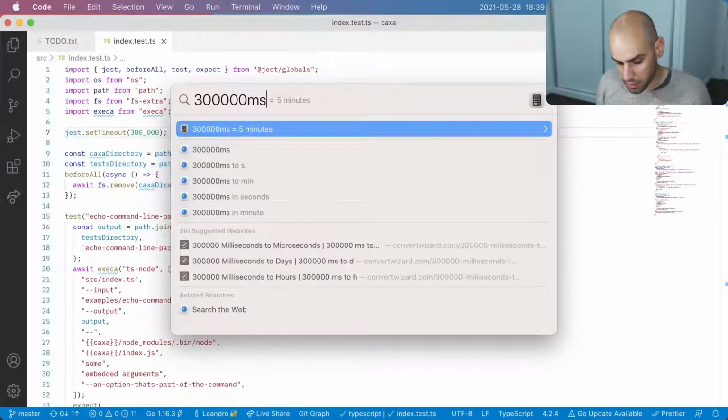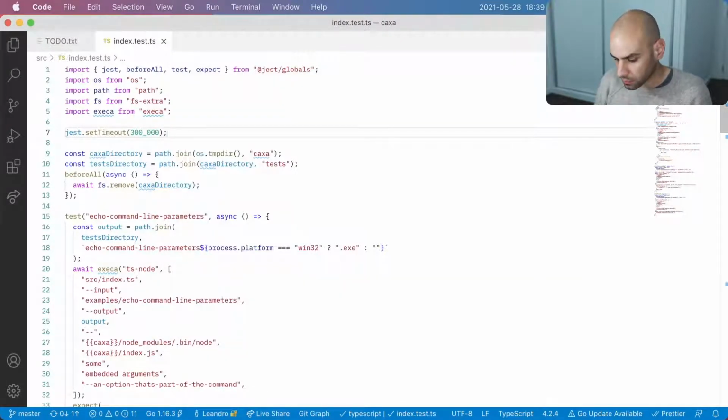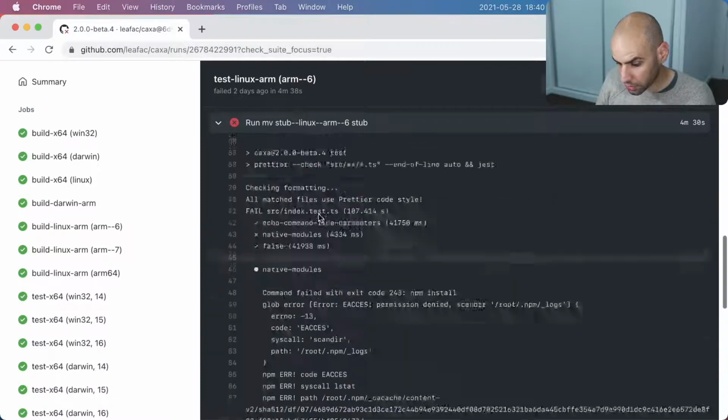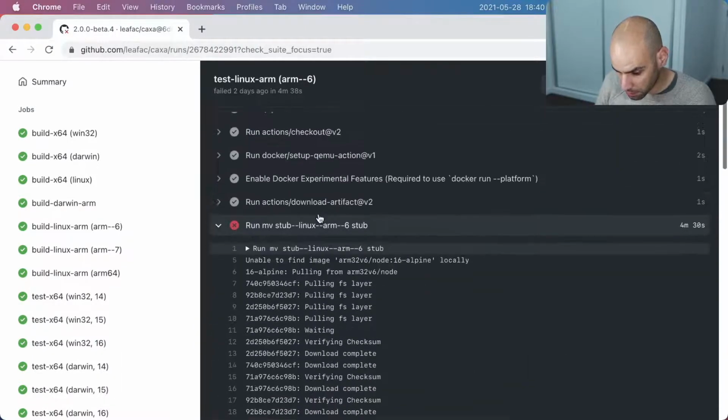which is 5 minutes. And that timeout is good enough for Intel because in the Intel tests, you are fetching pre-compiled binaries of SQLite and Sharp and so forth. But in ARM, you have to compile those from scratch, which takes a lot of time. So probably that's why the tests are failing. But let's look at the failure and see what is going on here.